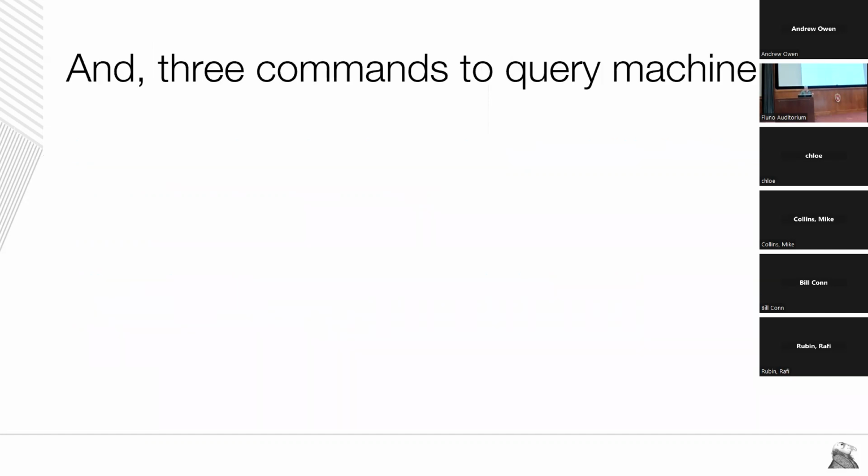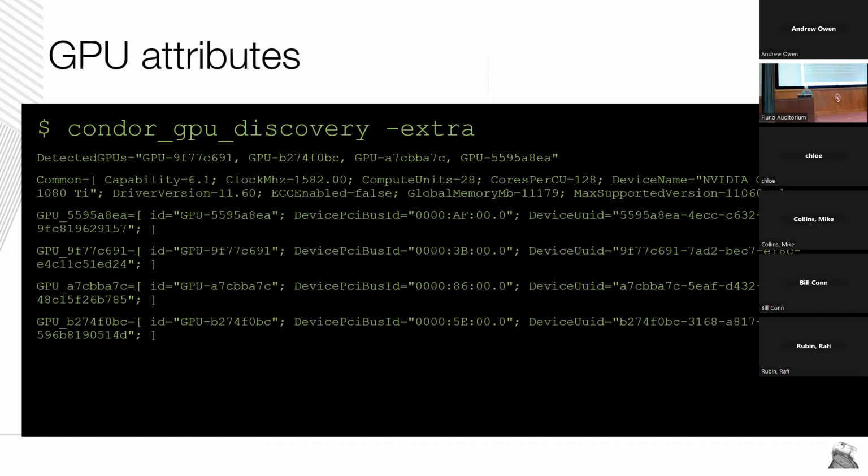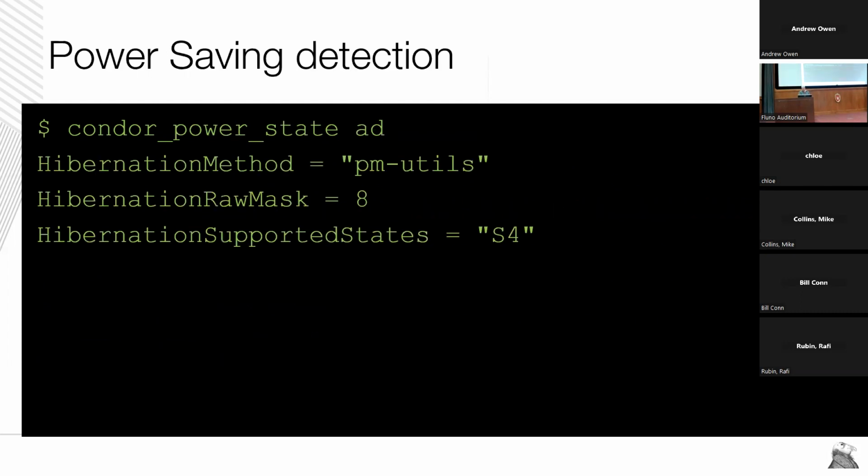And then there are three commands to query aspects of the machine. condor_startd -class_ad is what the startd runs on startup, and it'll print out attributes of the machine, like whether or not we've got certain Condor features. We talked about this earlier, the condor_gpu_discovery, if you pass the -extra flag, we'll give you a little bit more information about what Condor thinks it knows about the GPUs, which may or may not be what you think Condor should know about GPUs. Same with power savings for those of you into green computing stuff.